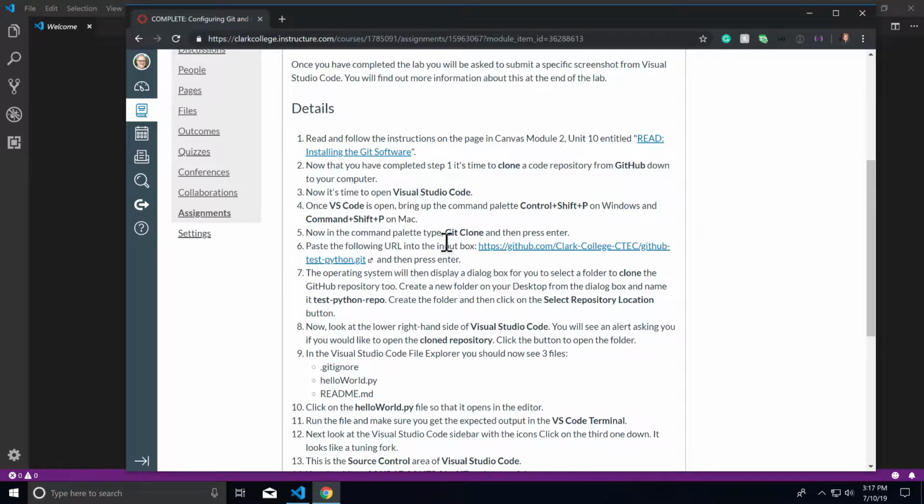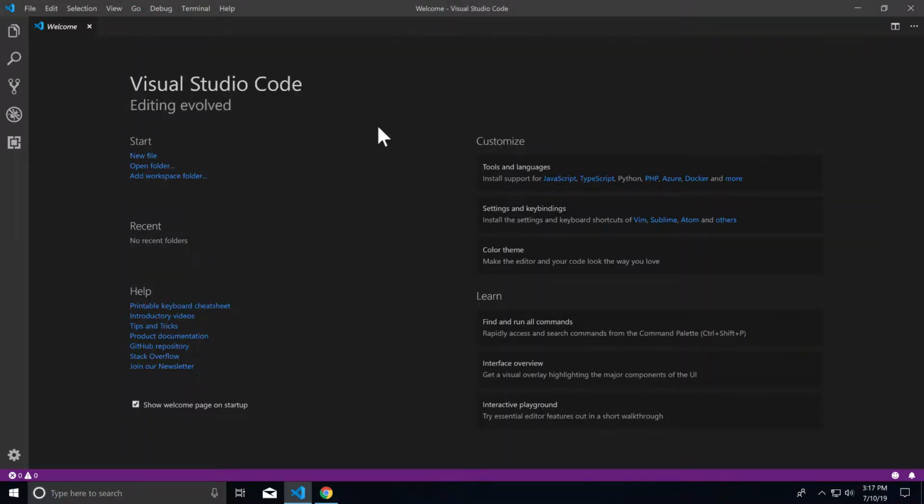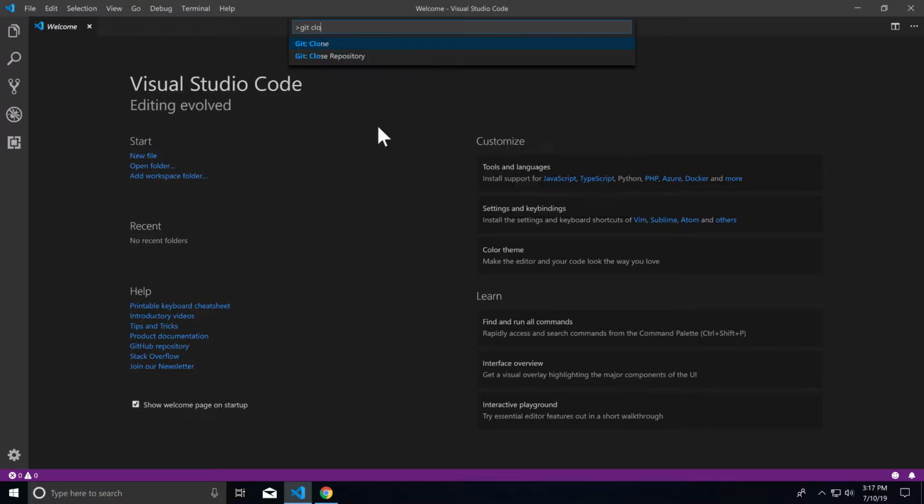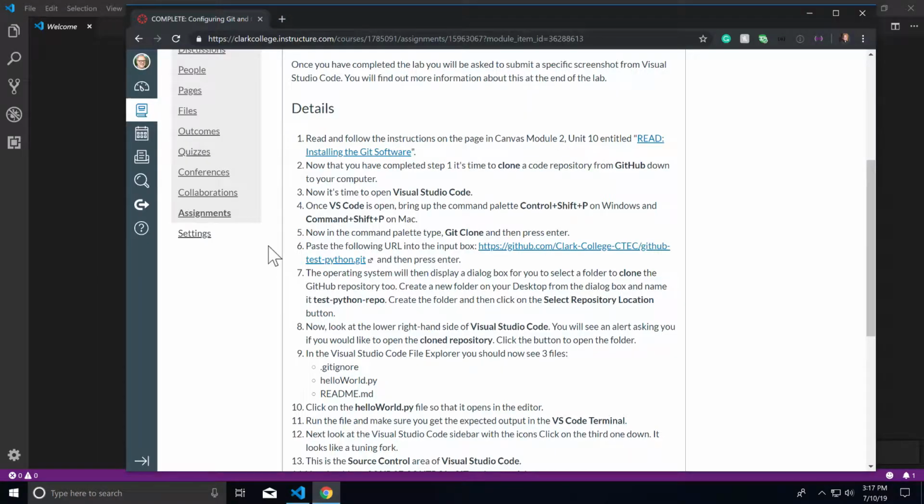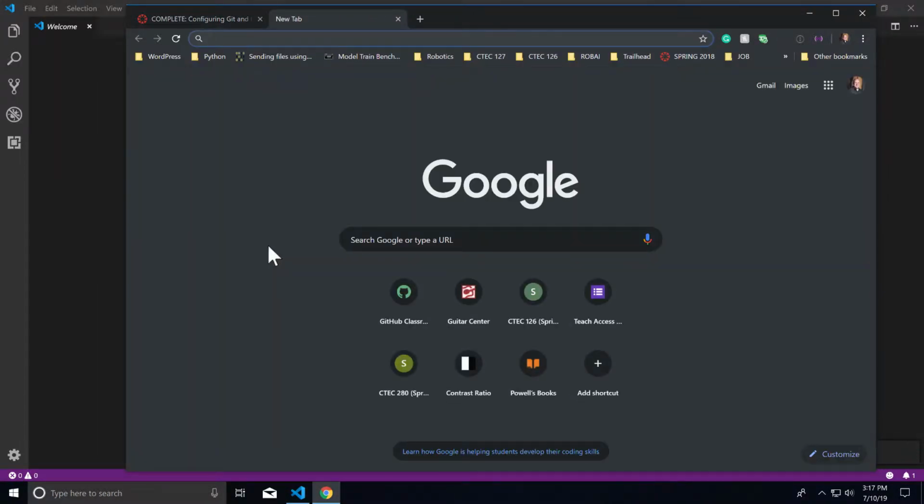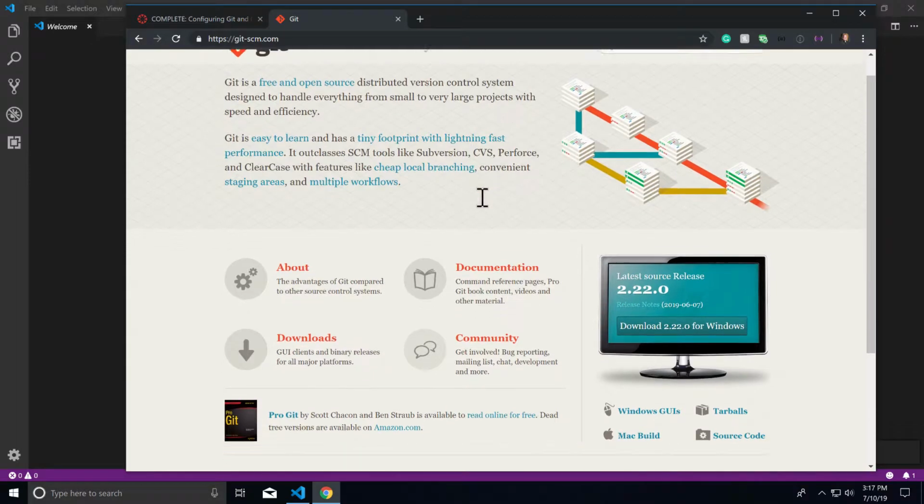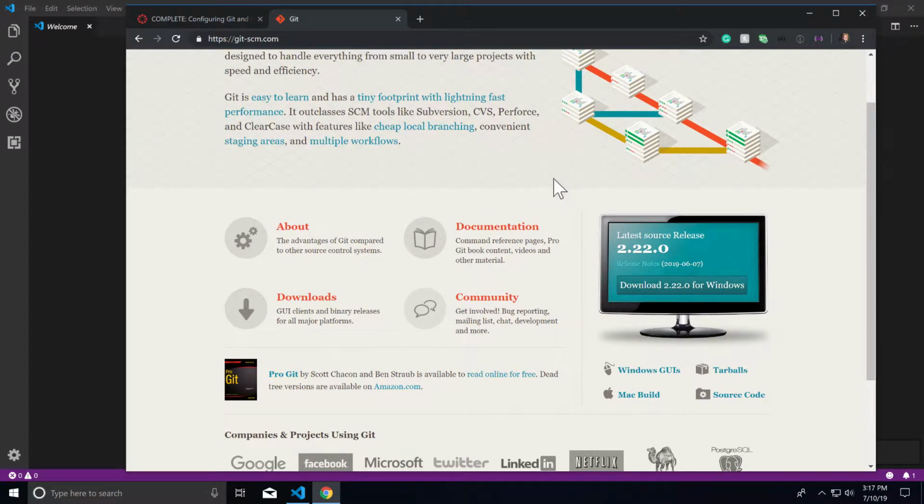Now in the command palette, type git clone. Okay? Now, guess what? I think I haven't installed Git yet, so I'm going to type in git clone, and watch this. It's there in Visual Studio Code, but if I try to use it, look down here on the bottom right, I get an error. So what do I need to do? There's no better time than to open up a new tab and go to the URL git-scm.com, and just know that this is in Canvas. I didn't pull that out of thin air.